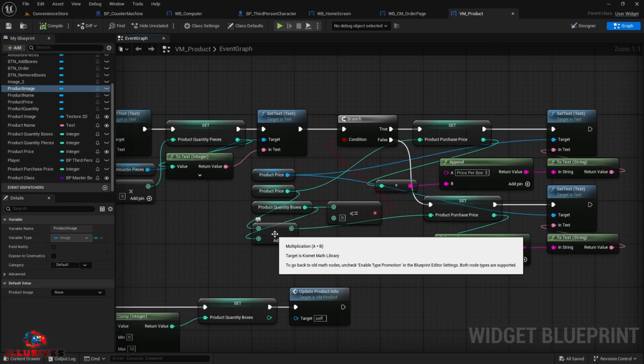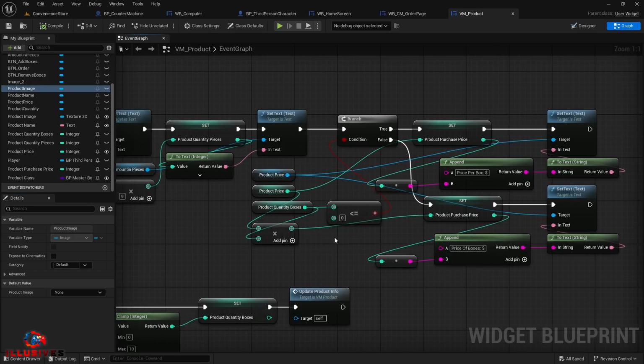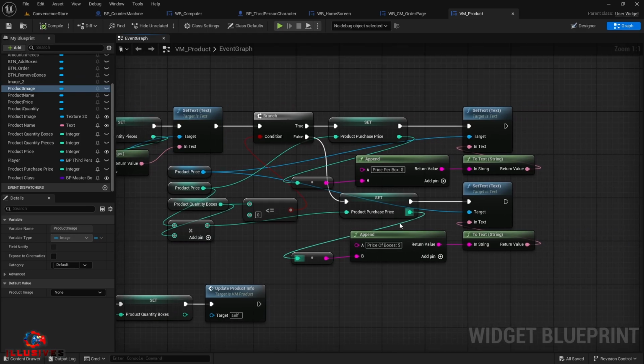which one I multiplied by accident. Okay, so product quantity boxes. Product quantity boxes means if you have selected 3 boxes, and the product price is, let's say, 50, then 3 into 50 will be 150. That will be your purchase price. So product purchase price.